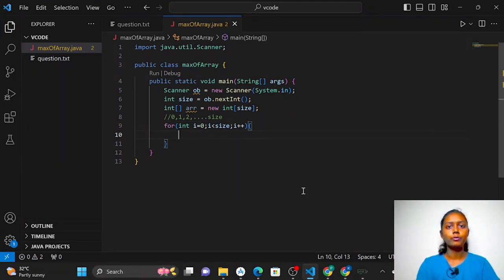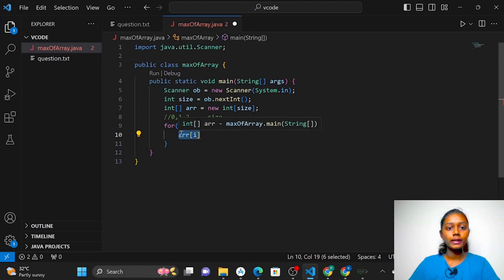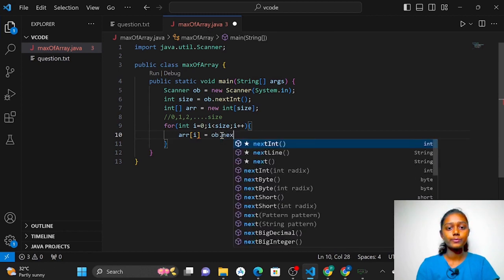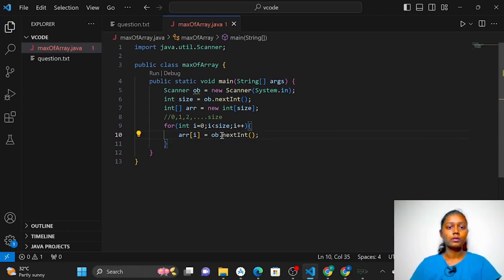How do we get the value of an array element? Using the index we can get it. The declaration of that is arr, open bracket, i. Whatever element is at index i will be acquired through this, arr of i. We are going to read this using the object we created. So we have got the total array after this iteration.